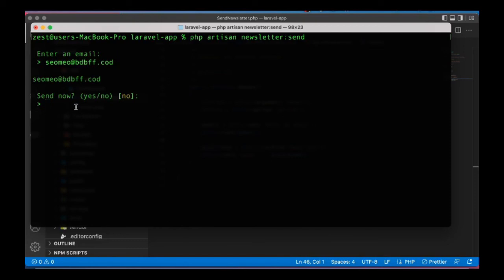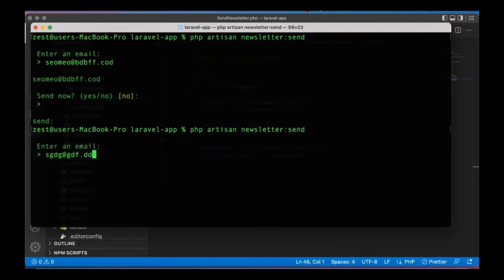And then we get the question, send now. By default, it is going to be no. If you want to approve that, you say yes. So let me just accept the default by hitting enter. You can see the option is 0. So it's 0 or 1. Let's do another one. Enter an email. This time I want to say yes. You can see that send is 1.